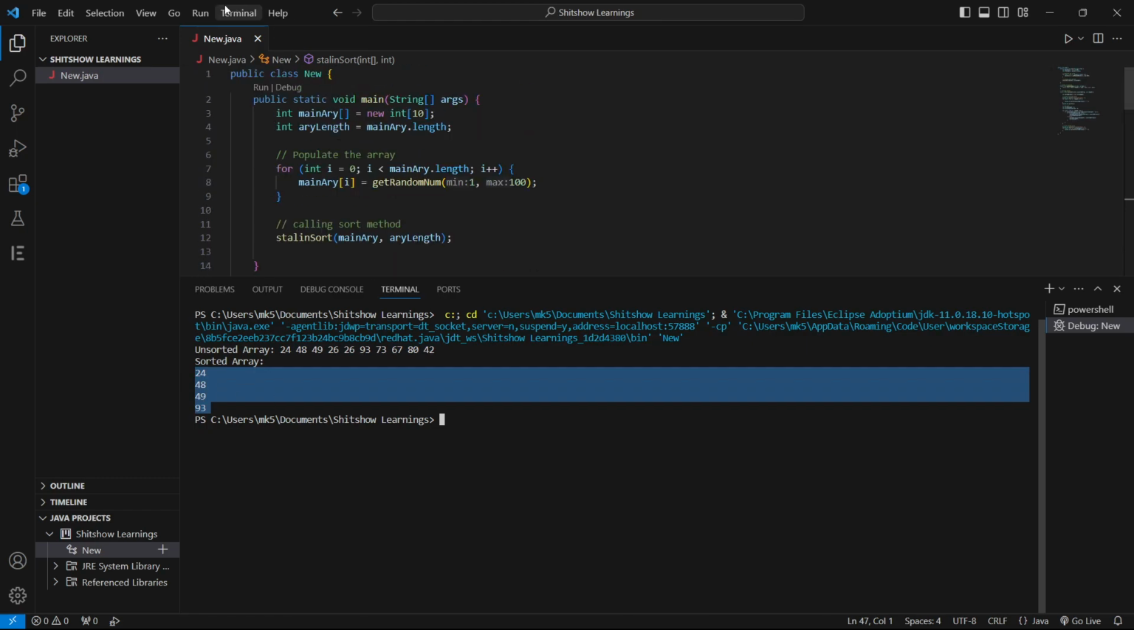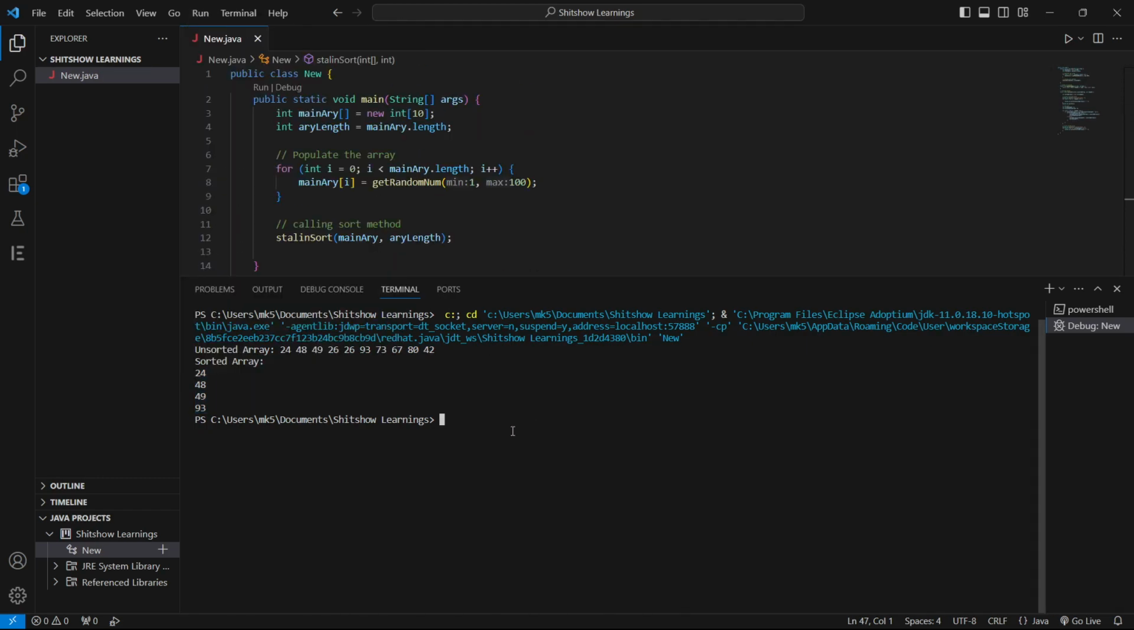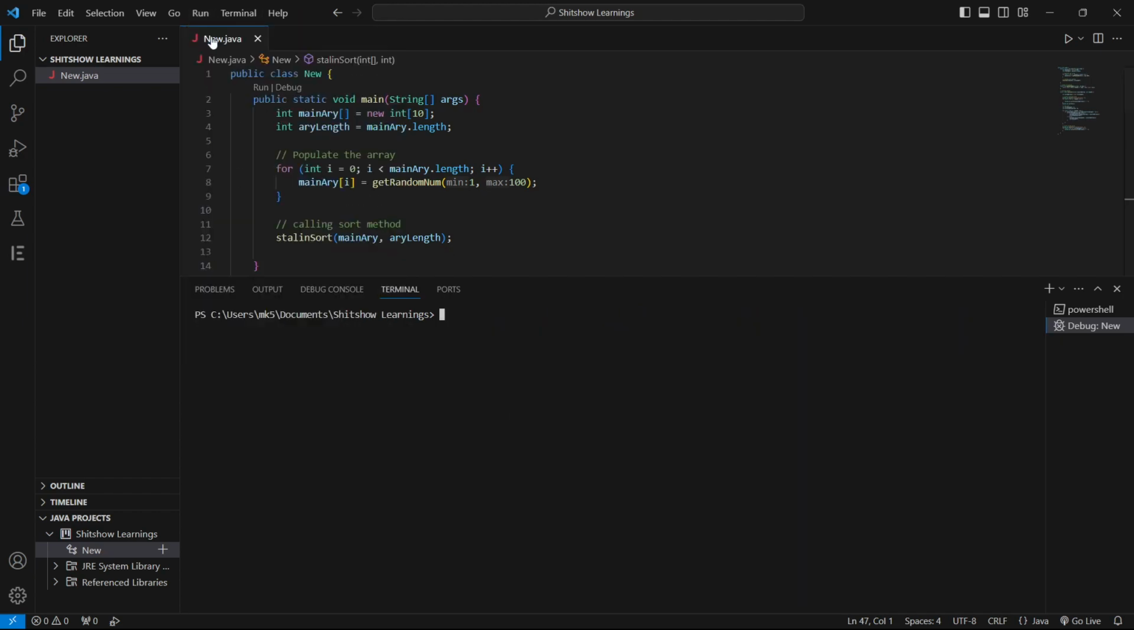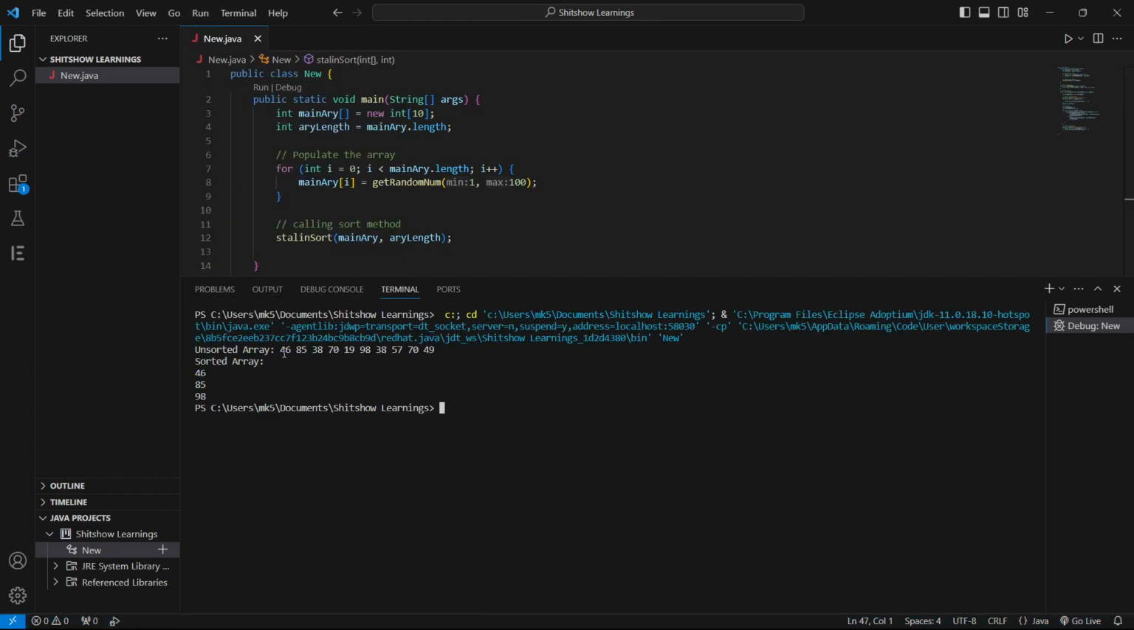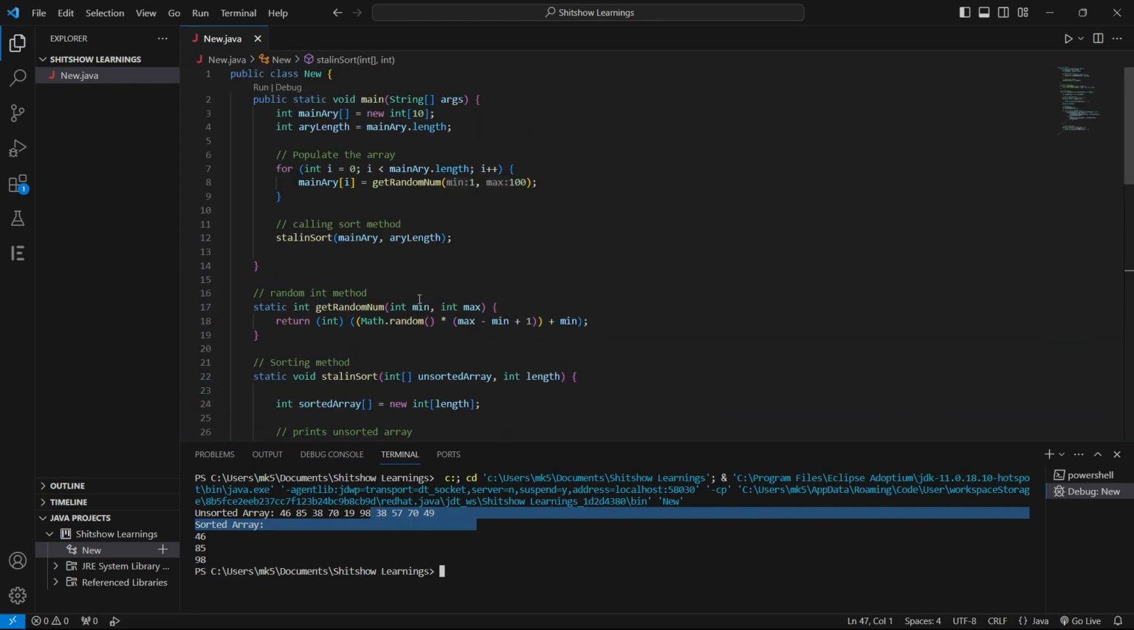Let's run this again, just to make sure it works. I'm just going to clear, and we'll run it again. Same deal. 46, 85, less than 98, less than. Yeah, so that's pretty much how that works.